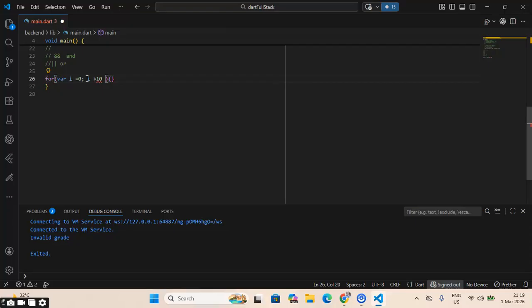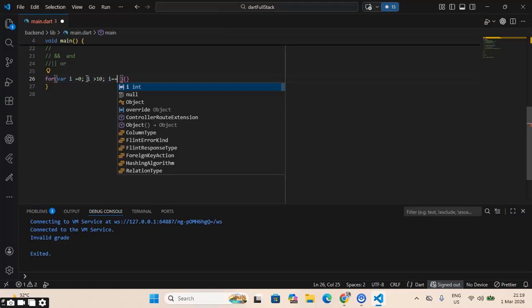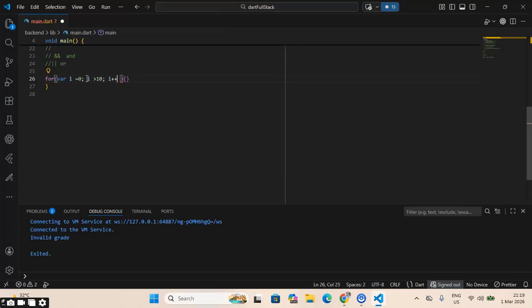Because I want to make an expression run 10 times, I'm going to say, okay, if this I is not greater than 10, do what is called I plus plus. Now, what is I plus plus? I plus plus is going to increase I by 1.